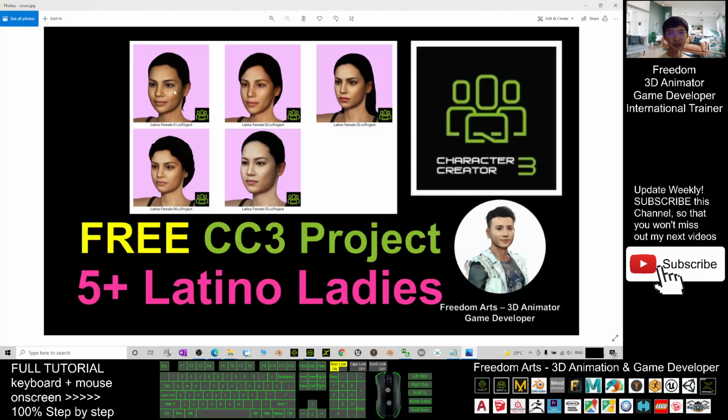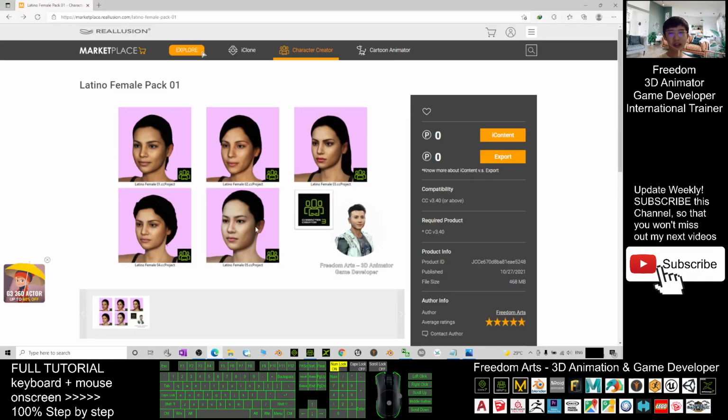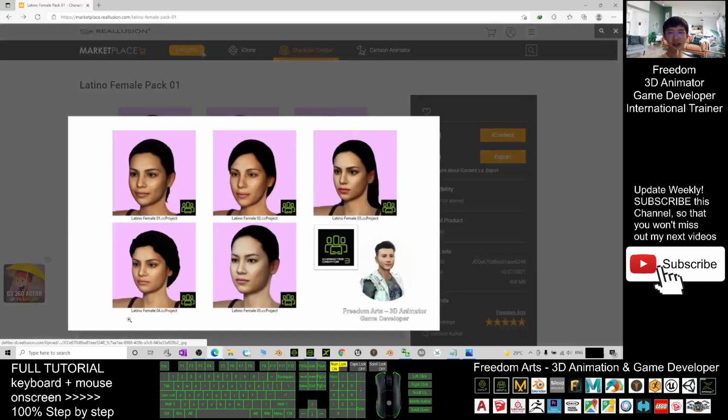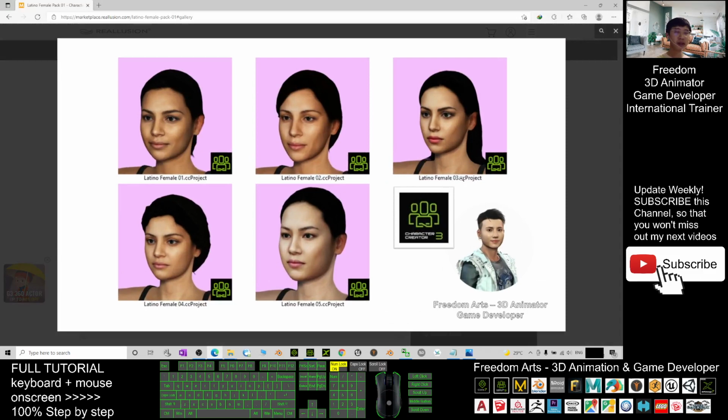Alright, you can get these 5 avatars for free from Revolution Marketplace. And that's all for today about my sharing of the 5 Latino ladies where you can get it for free here. And that's all for today.